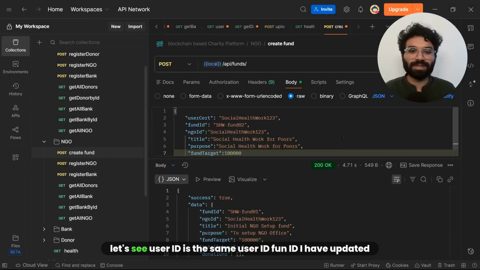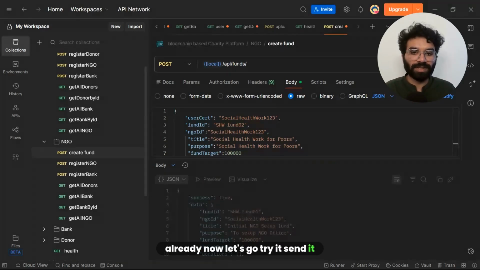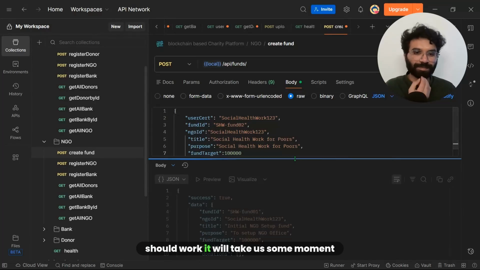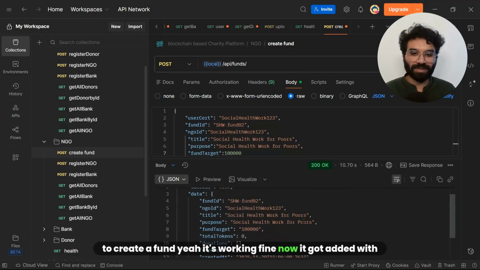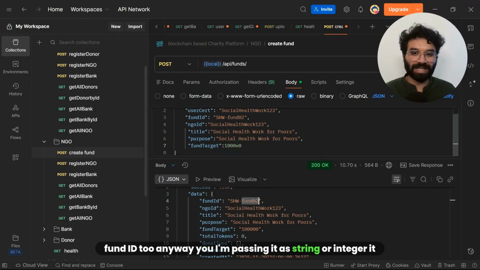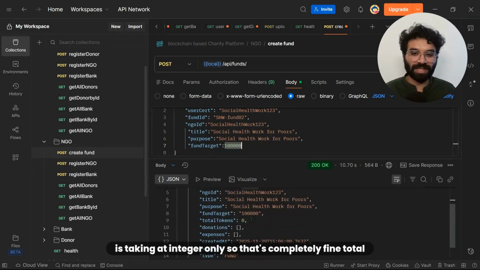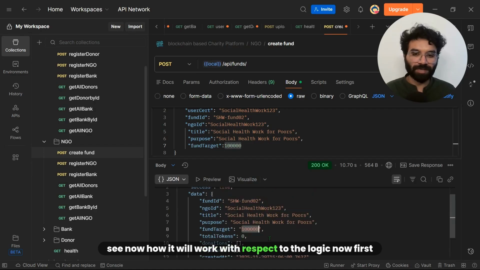Let's see. User ID is the same user ID. Fund ID I have updated already. Now let's try it. Send it. That should work. It will take us some moment to create a fund. Yeah, it's working fine. Now it got added with fund ID 2. Anyway, I'm passing it as a string or integer, and it is taking an integer only. That's completely fine. Total tokens, at the time of fund target, we have mentioned it, but let's see now how it will work with respect to the logic.